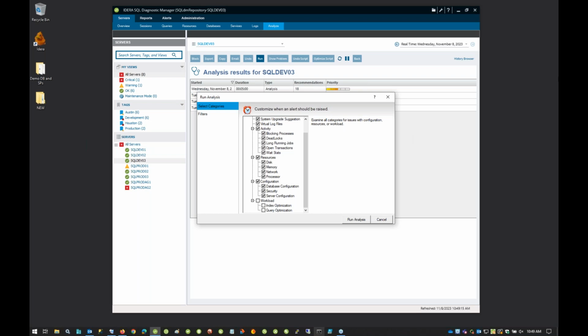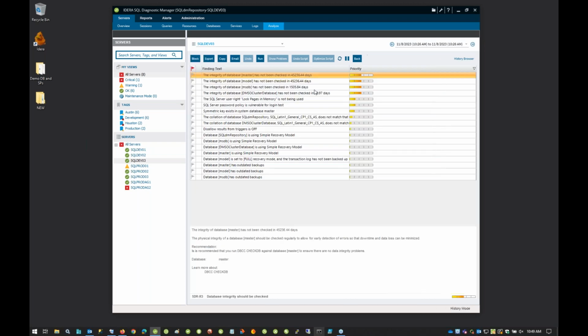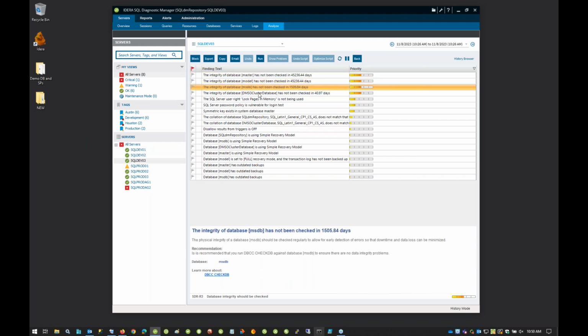Is the server set up for maximum processor performance, or is it set to scale down based on load, right? So you can run these little tests against the server, and it will come back with a list of prioritized recommendations. Now, in my case, quite a few things in here are related to what we just talked about. I can see in here that we're not doing integrity checks, so maybe we need to go configure that kind of stuff.